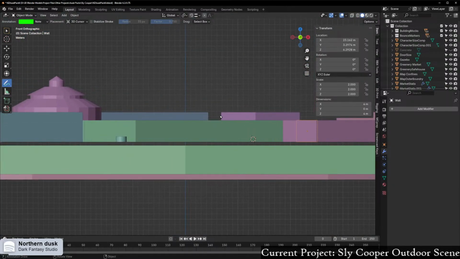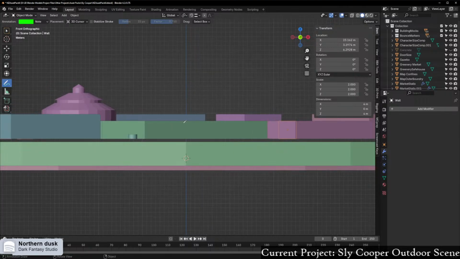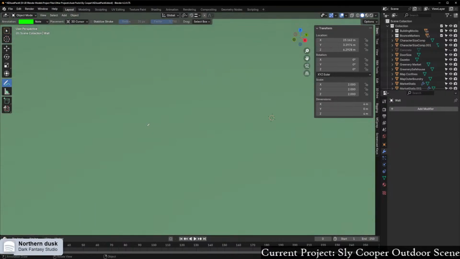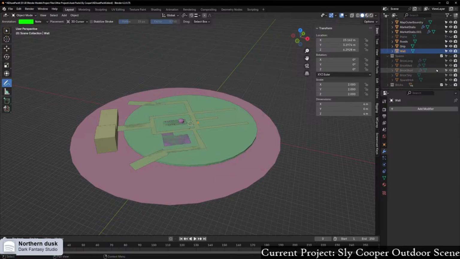Did all of my notes just disappear? Alt. No. Shift S and then use origin. So for whatever reason, I cannot see my notes. That is not what I would want to have happen.